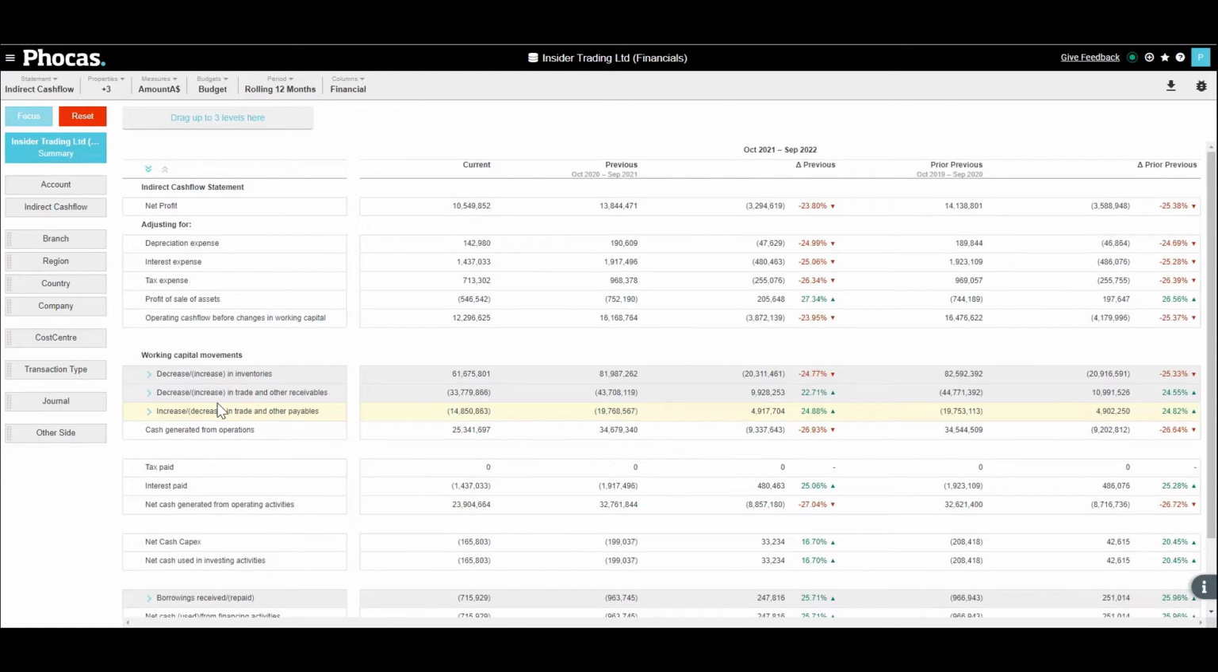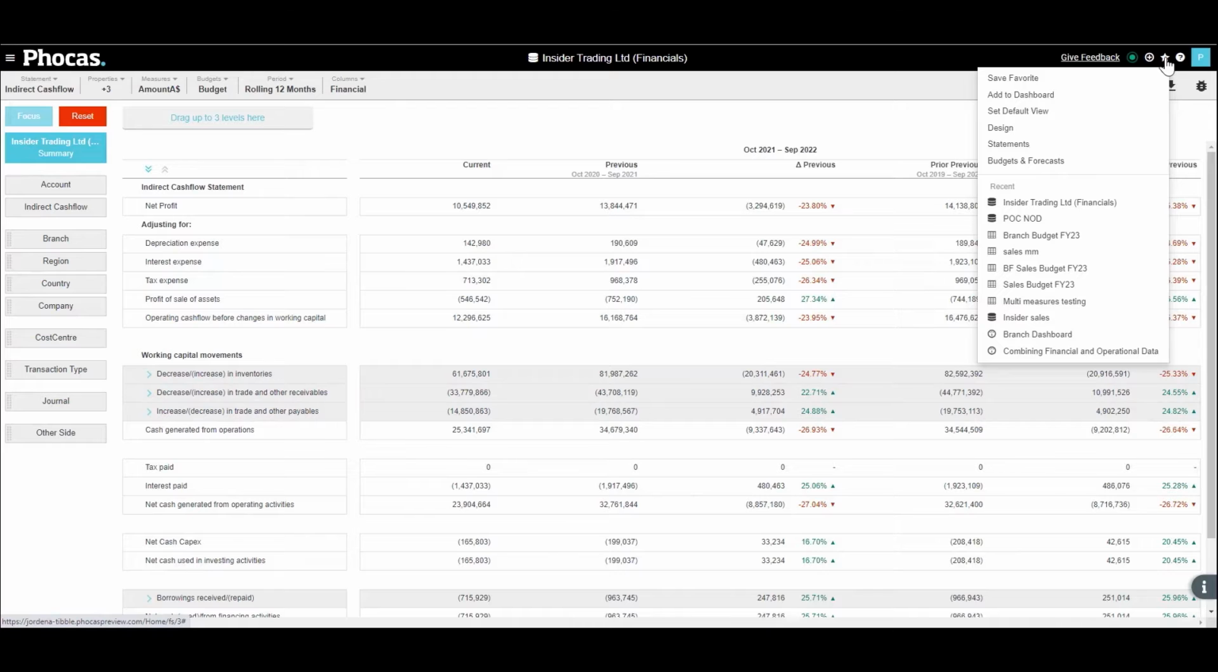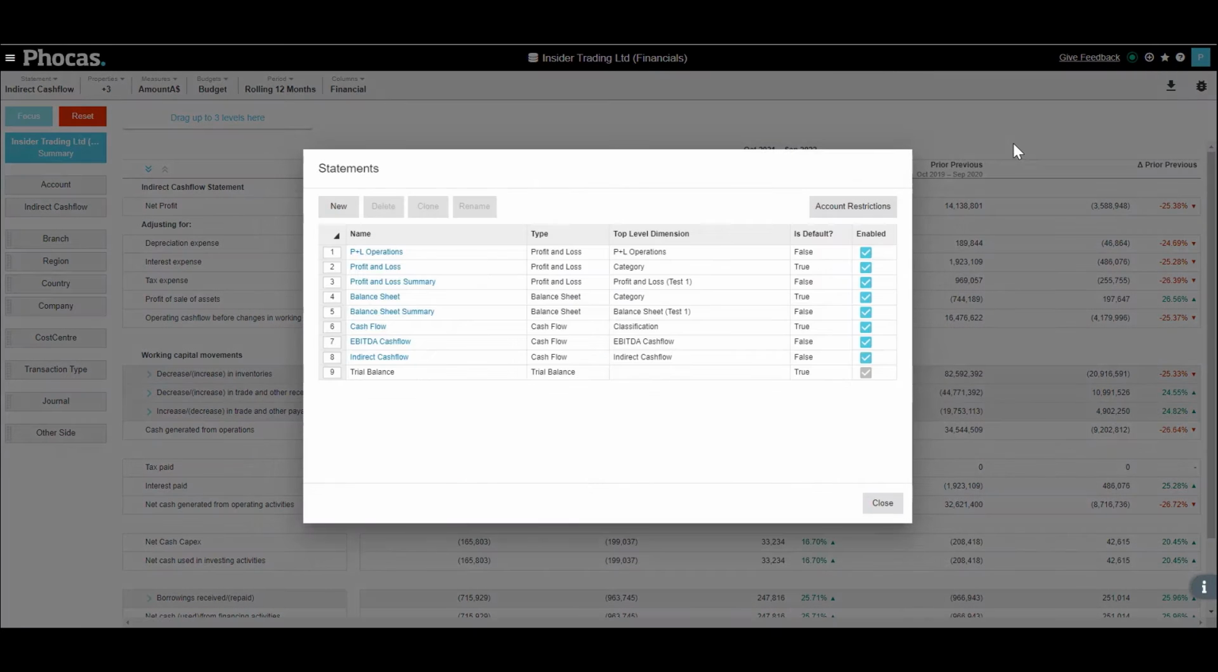With our new Hide Groups feature, we can easily create an indirect cash flow, and I'm about to show you how. So under the star icon, we go to Statements, and we choose our cash flow. Remember, we can create more than one style of cash flow.